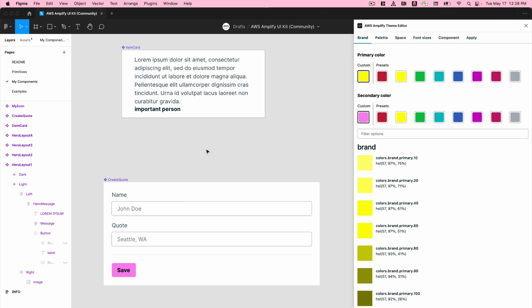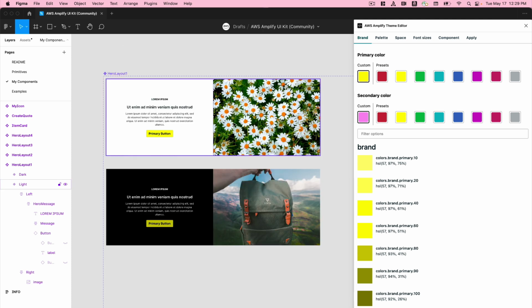In Figma, I went ahead and customized some components. So here's an item card. This will be what stores a quote. Here's a form to create a quote, so it has the name and then the quote. And then I have a hero for the top of the page.